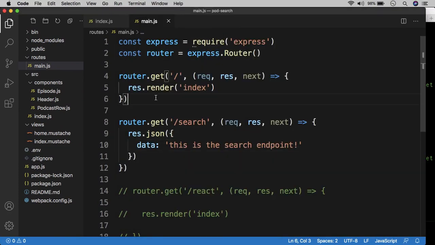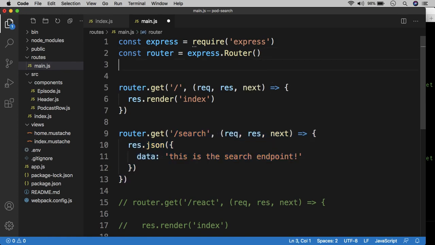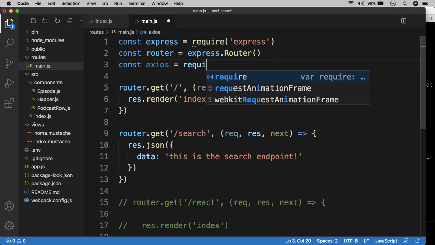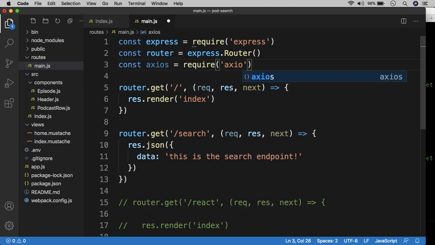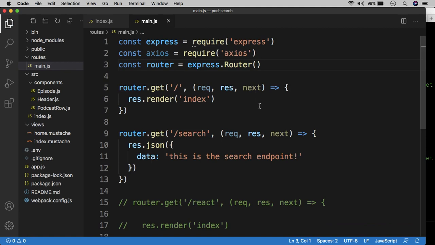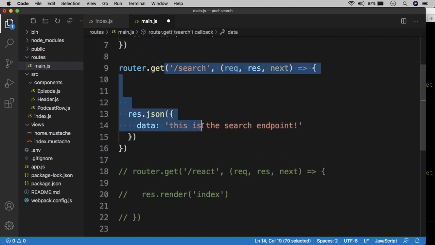Now what we want to do is, from here, query the iTunes Apple search API using the Axios request library. So let's go ahead and import Axios right here. const Axios require. Okay, I'm actually going to put that over here. And over here, what we want to do is make a request to the iTunes Search API using Axios, and then return the results from that to conduct our search.